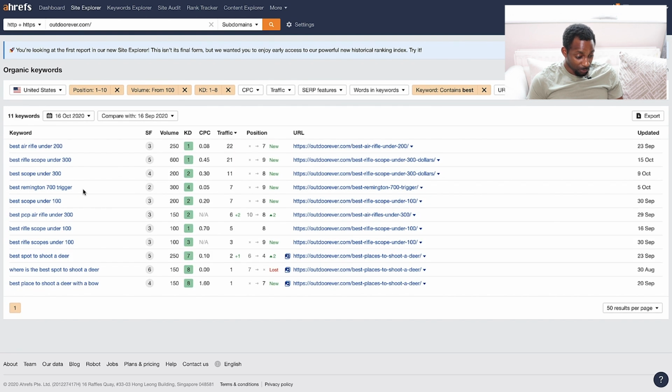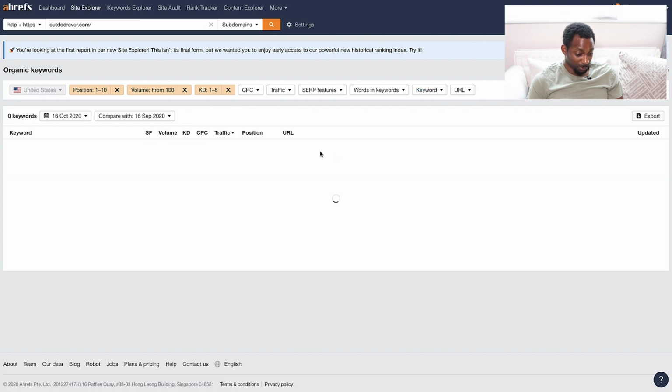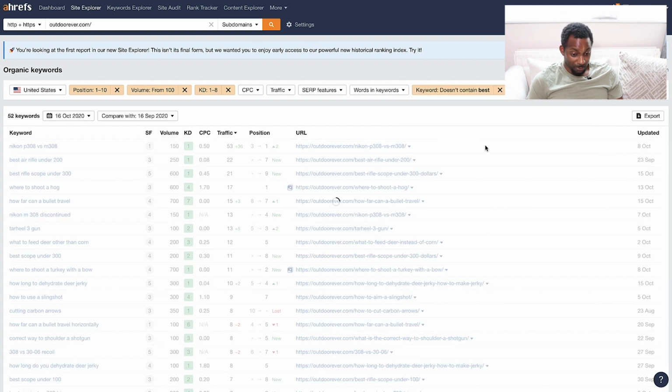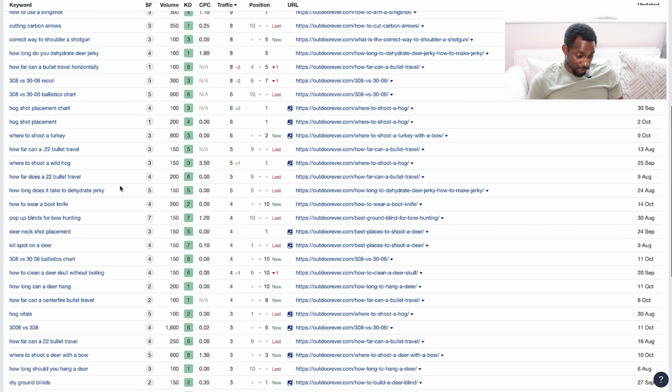So you can see here we've got best Remington, and you can see how these are all low authority keywords. So best spot to shoot a deer, where is the best spot? And if you want to remove best and just find informational keywords, so if we just take it off completely, actually, we could even exclude words. So we could say we exclude anything that doesn't contain best, okay, so we're going to remove the word best from it, and now you've got all these info keywords, okay.